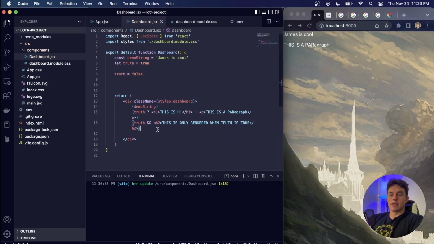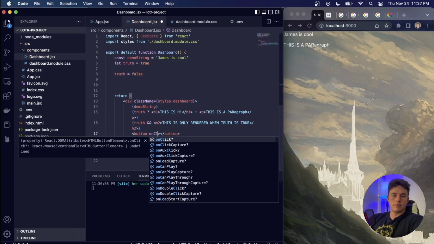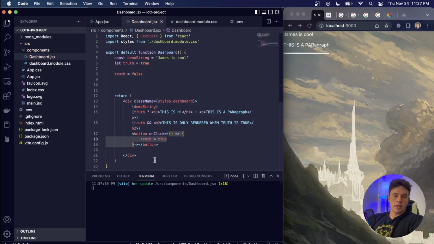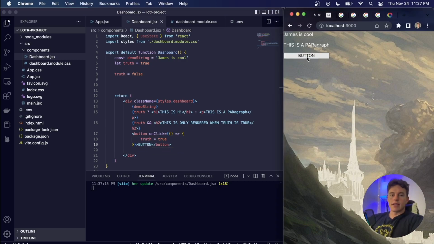But if I had a button with an onClick variable, let's just say like that, and I open that up and I set truth is equal to true, and in here let's say I have button, and I click that, that doesn't do anything. That doesn't set the parameter to true. So for this kind of interactive element, what we have to use is something known as useState.